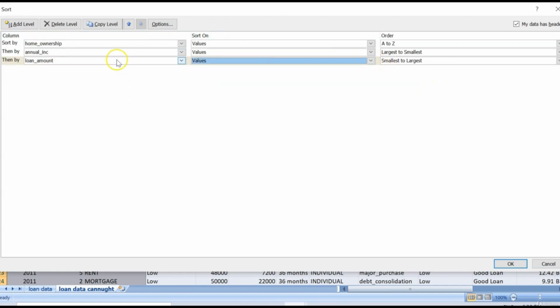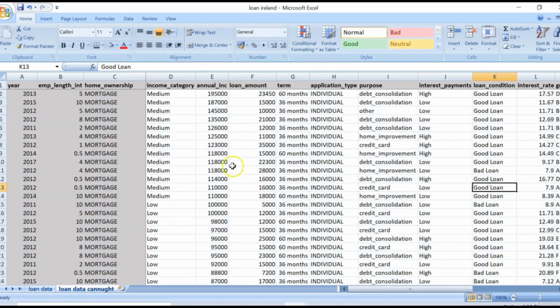I'm doing this because I'm an analyst working for recovery companies, so I want to find out those borrowers who have a maximum potential of repaying back the bad loans. So click OK. So here we are. Under the mortgage, you can see the annual income has been ordered from highest to lowest, and the loan amount has also been ordered from smallest to highest.